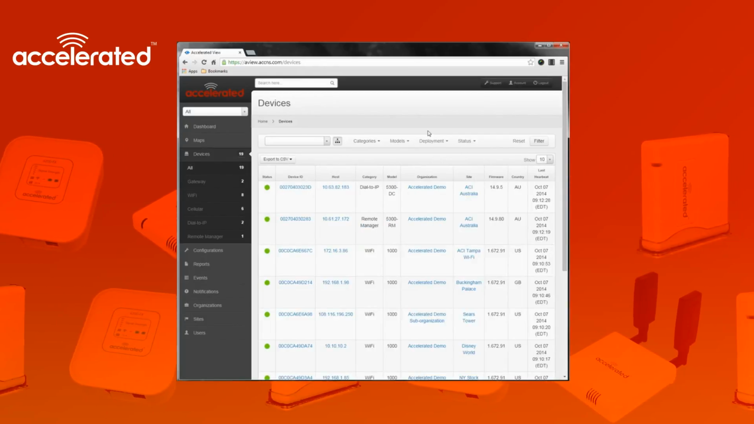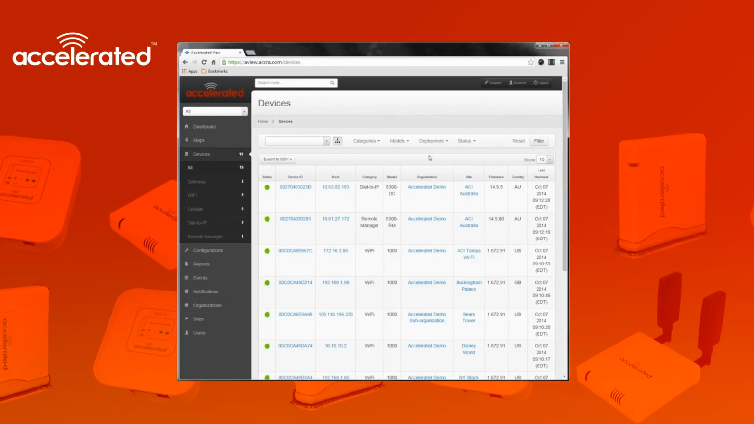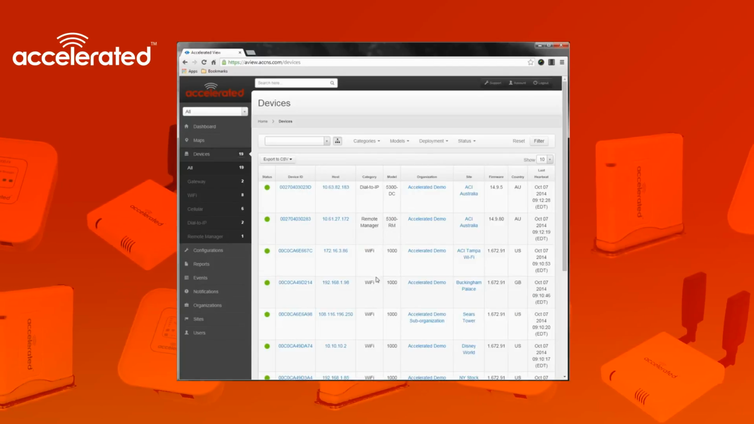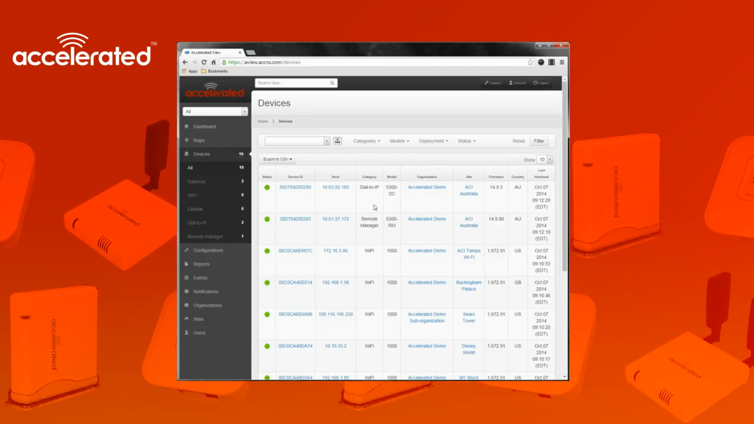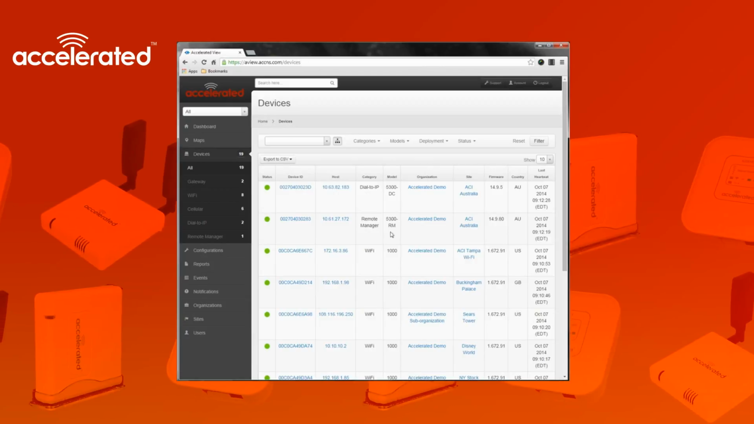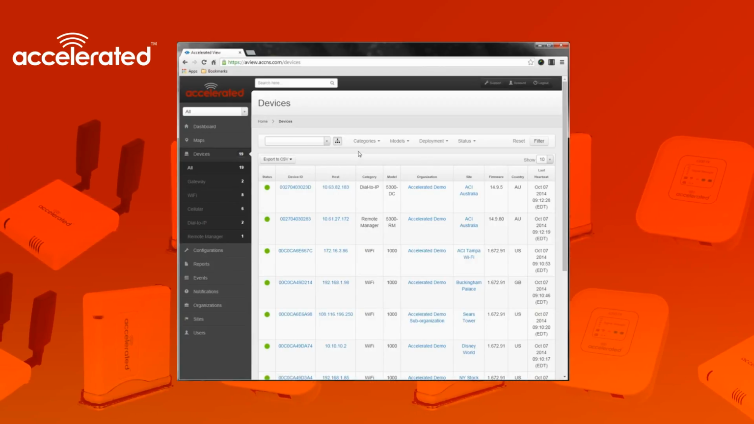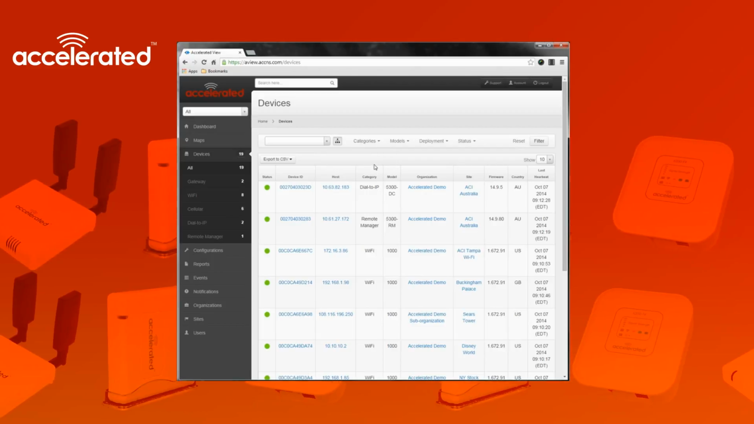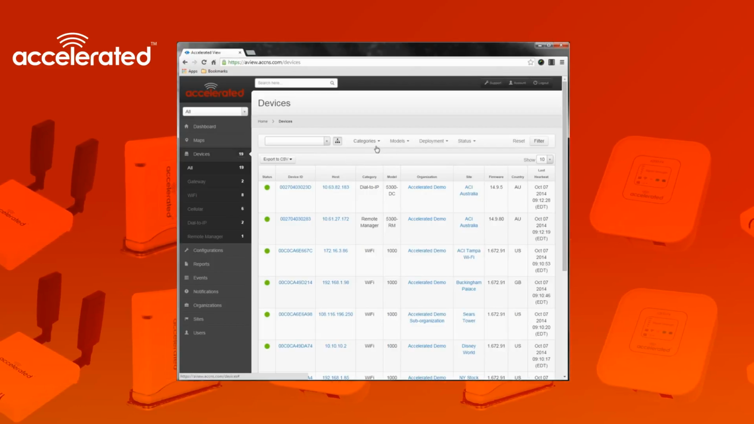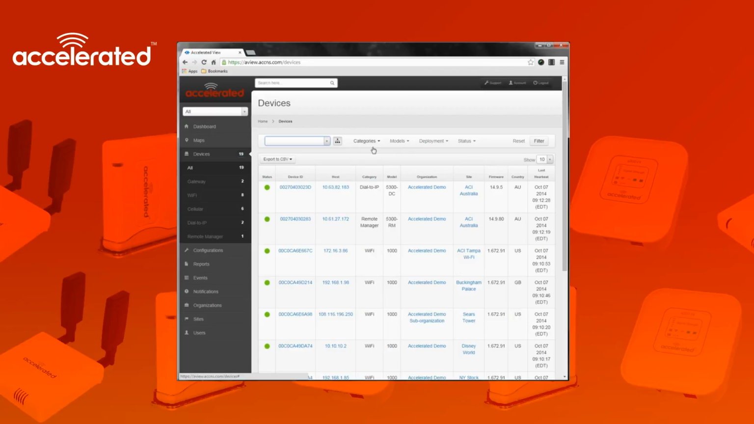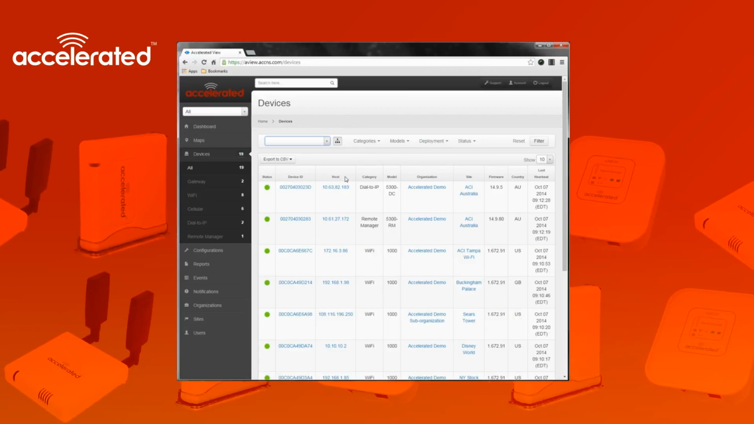When viewing the All page, it will show all the devices of all the different categories and types. So you can see the different categories and models listed here. Similar to the maps and dashboard page, any page that lists devices or events or any sort of results can always be filtered. You can filter by organization, the category, model, and deployment of the device.